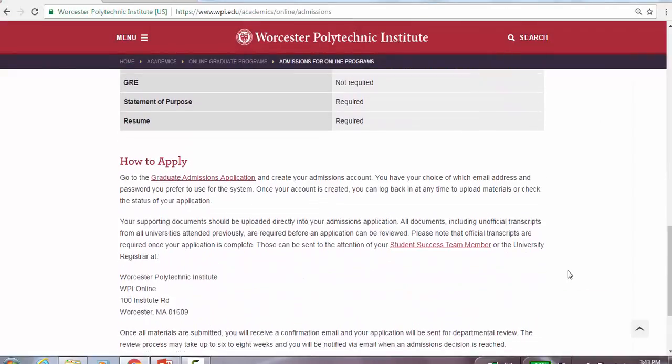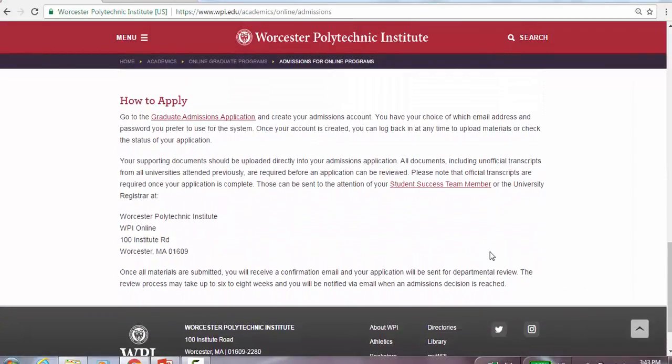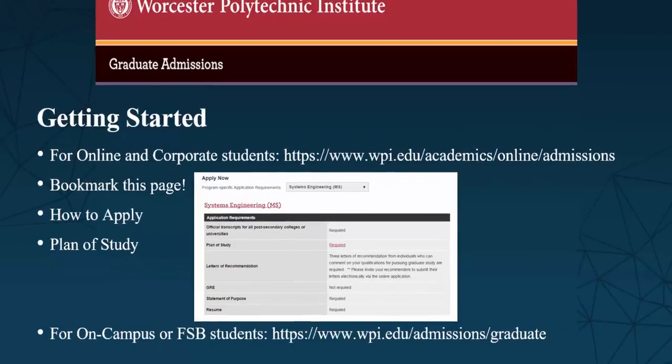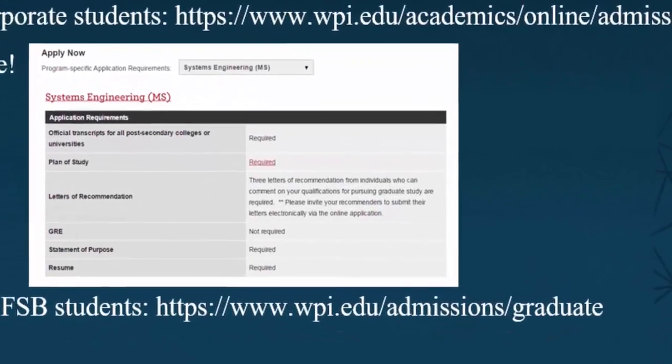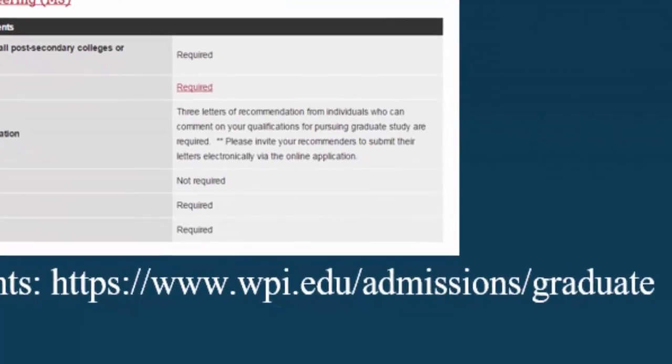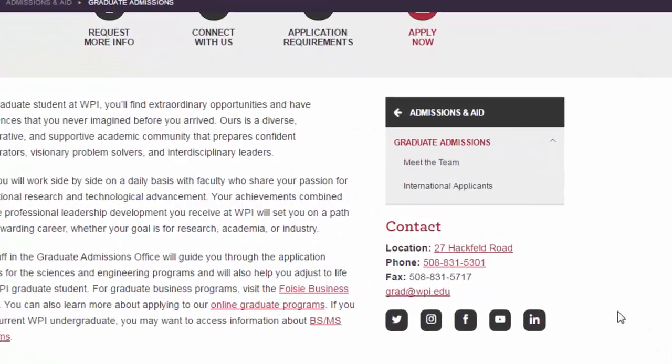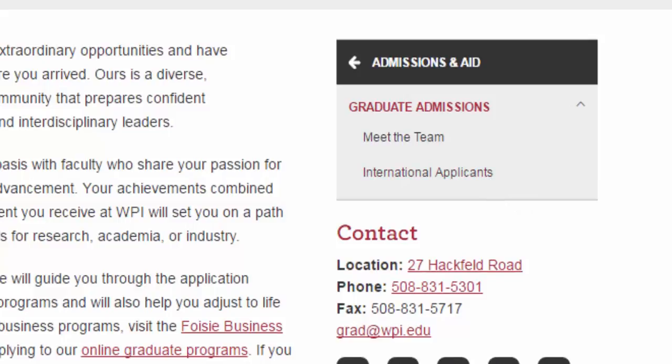Just below the list of documents in the words How to Apply is a link to enter the graduate admissions application. Please note that if you're applying for an on-campus program or the Foisey School of Business, to visit https://www.wpi.edu/admissions/graduate for further information, including a link to helpful information for international applicants who plan to attend classes on campus.